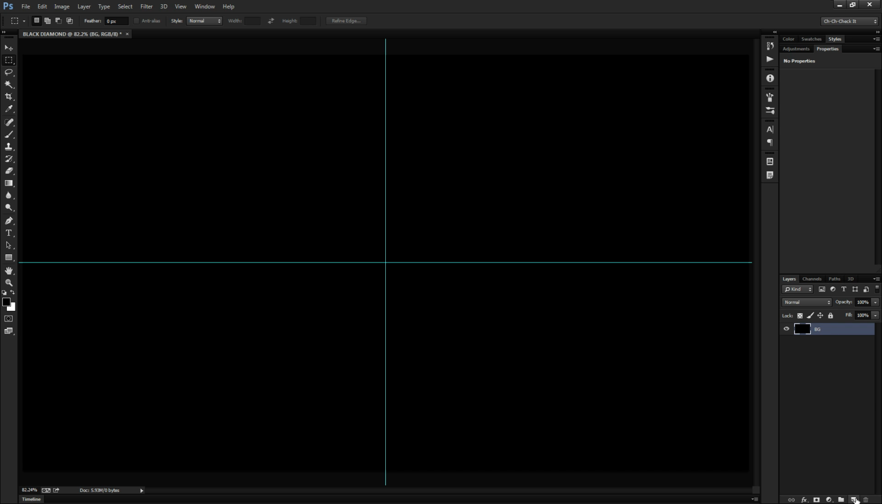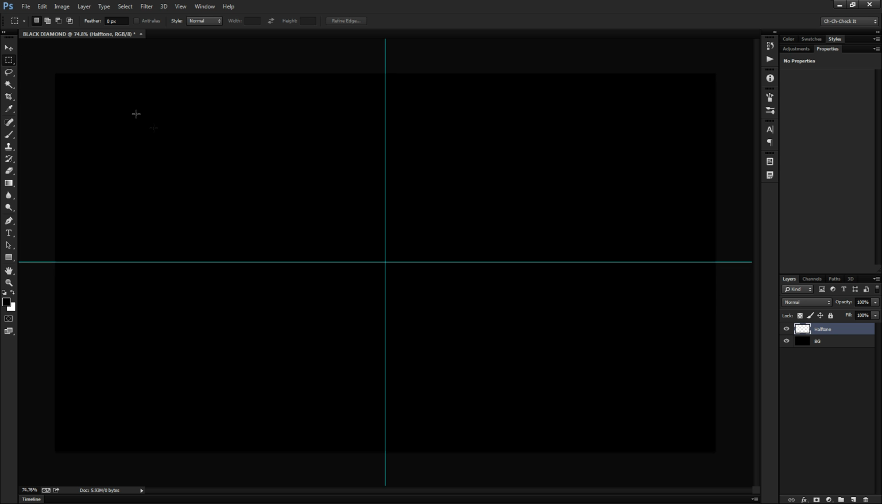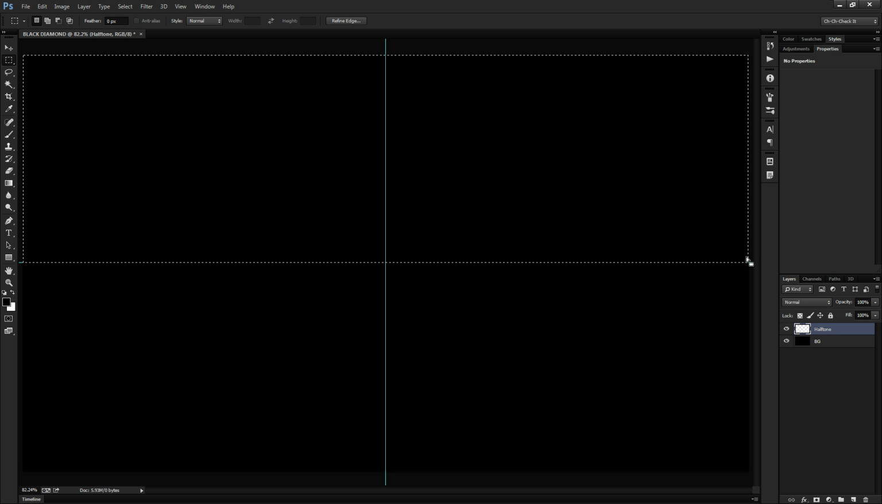And let's start off by creating a new layer, and this layer is going to be our halftone layer. For this, let's have our rectangular marquee tool selected, and we'll make a selection around the top half of our document, which is nice and easy thanks to our guides here.